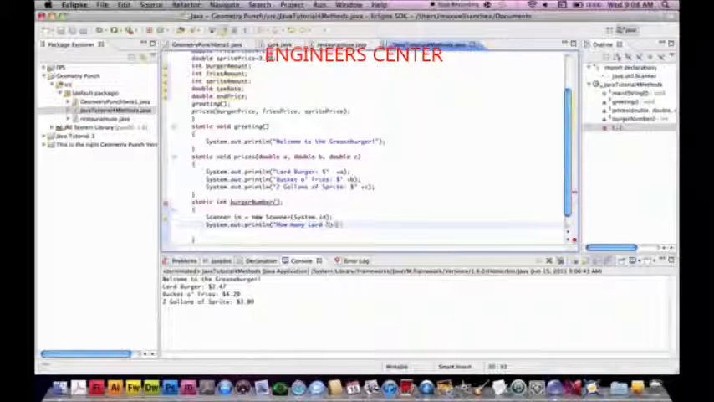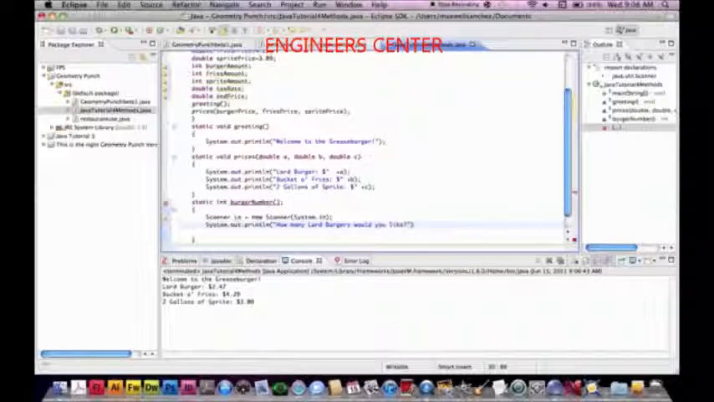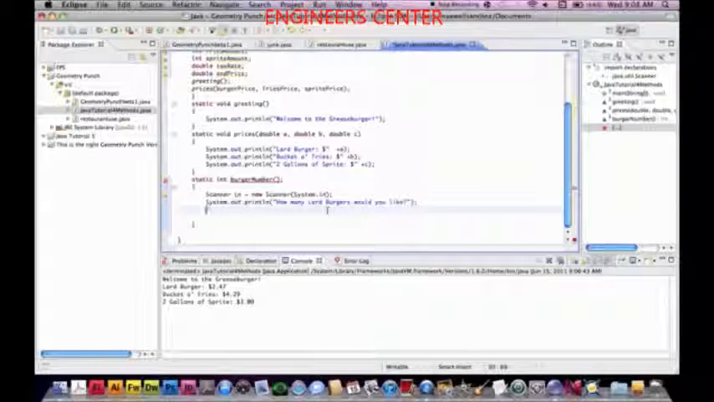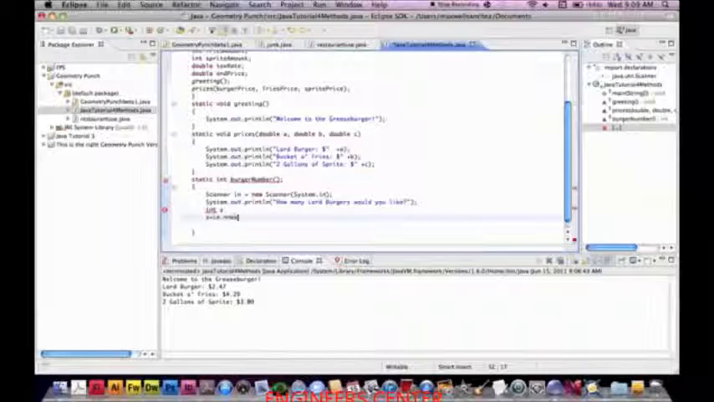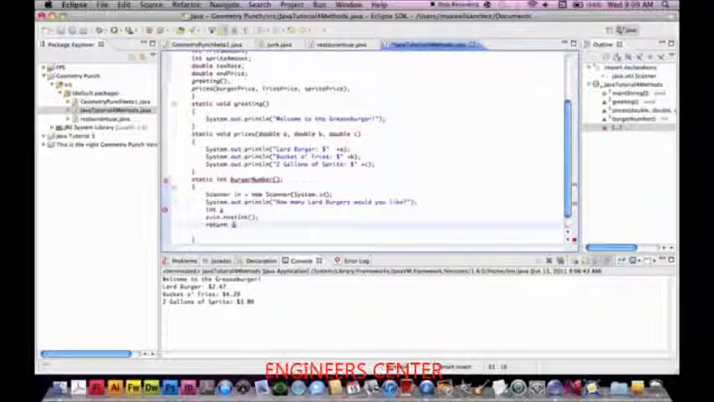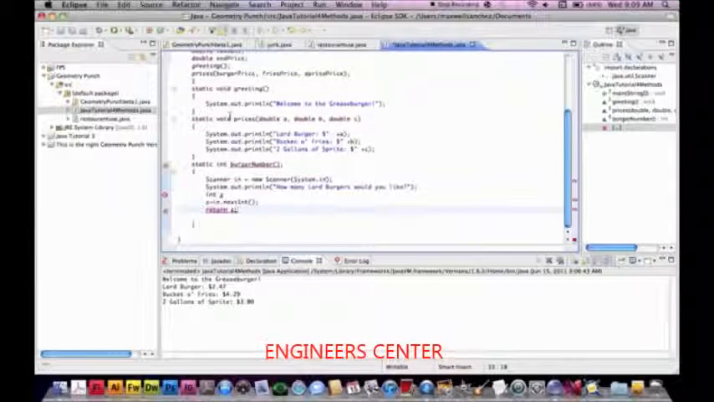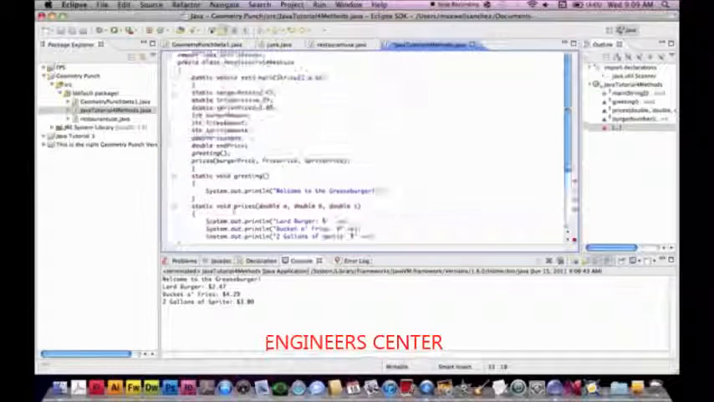So we're just going to put in System.out.println, how many lard burgers would you like? Then I'm going to define right now an integer z. z equals in.nextInt. So the next integer entered will now be what z is equal to. Then we're going to return, this is very important, return z. So whatever this program is asking for, what it's going to get back, have spit back at it, is the integer z.